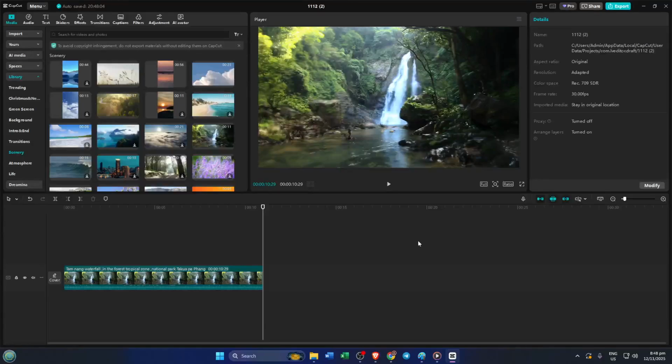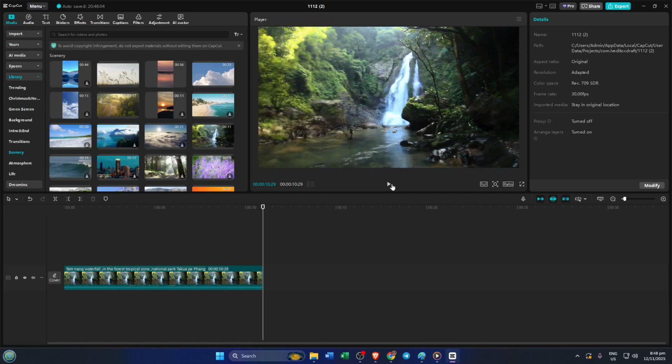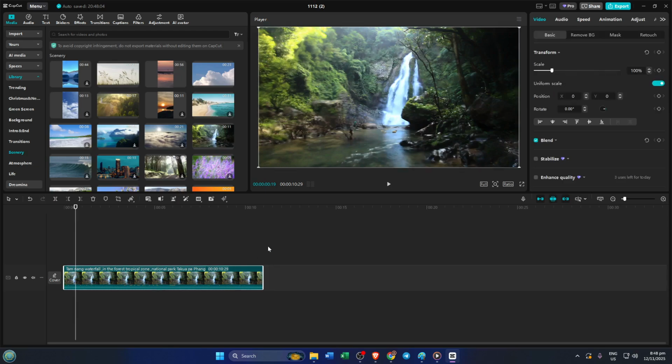Looking to add that eye-catching boomerang effect to your CapCut videos, just like the ones you see on Instagram? You're in the right place. In this tutorial, I'll show you exactly how to create that perfect looped motion using CapCut's duplicate and reverse tools. By the end, you'll be able to turn any clip into a fun, shareable boomerang, whether it's a high five, a quick dance move, or a splash in the pool.